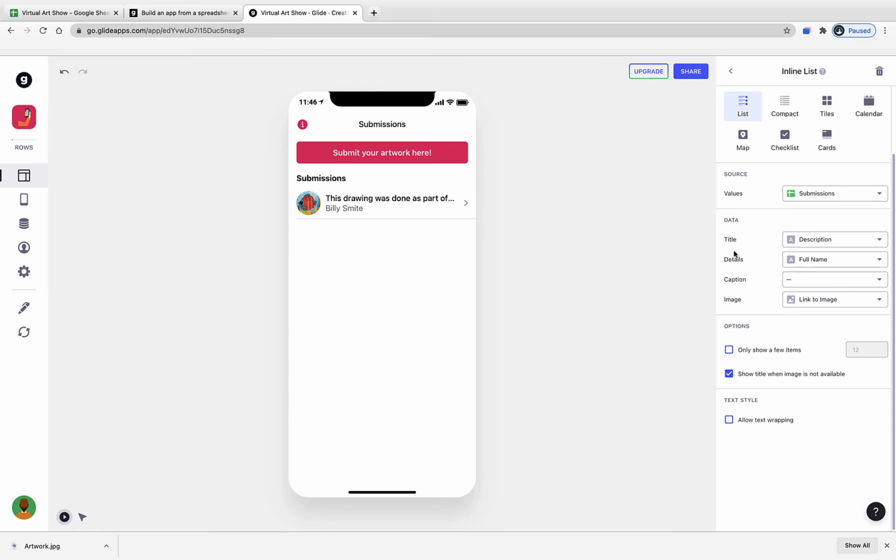First of all, the title, that's what's in bold. Right now, the title is pulling from the description. But let's say I want that to be the name. See, I changed that to name, and now it's the name. And maybe the details, I want to make the title of the artwork. Okay? The image is pulling from the image link, so that's correct. Okay, and I have some other options, but that looks pretty good right now.